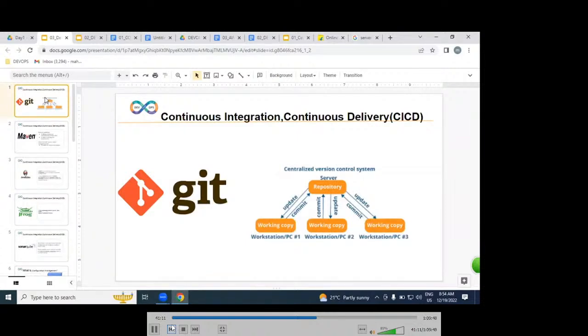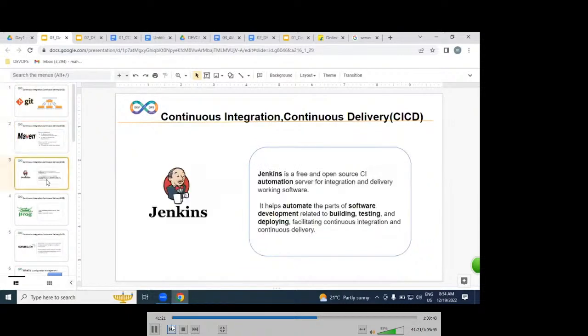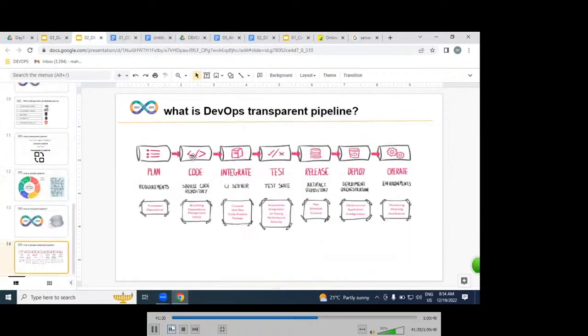But all developer source code we should execute, right? We need to build it using Maven. But this entire process we are going to automate with the help of Jenkins. Jenkins is an automation tool. This entire DevOps process is going to be automated with Jenkins only.